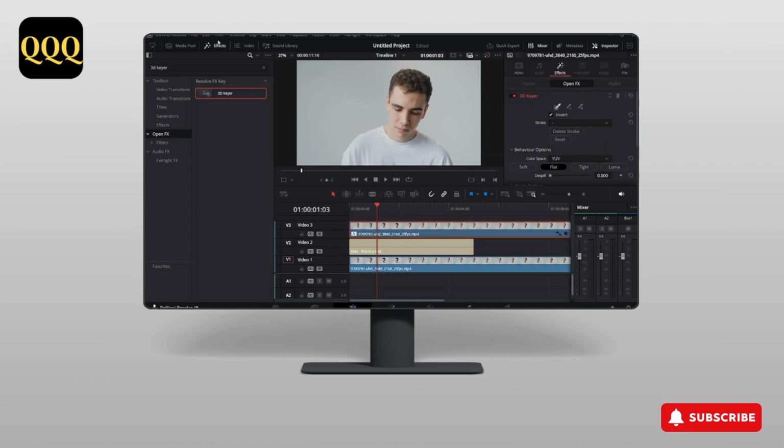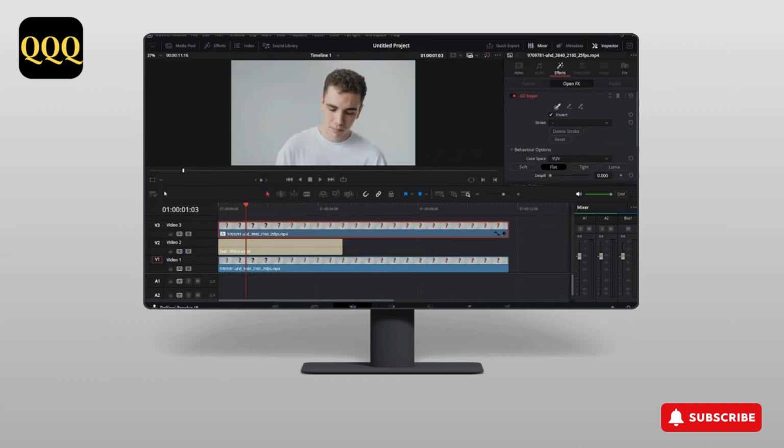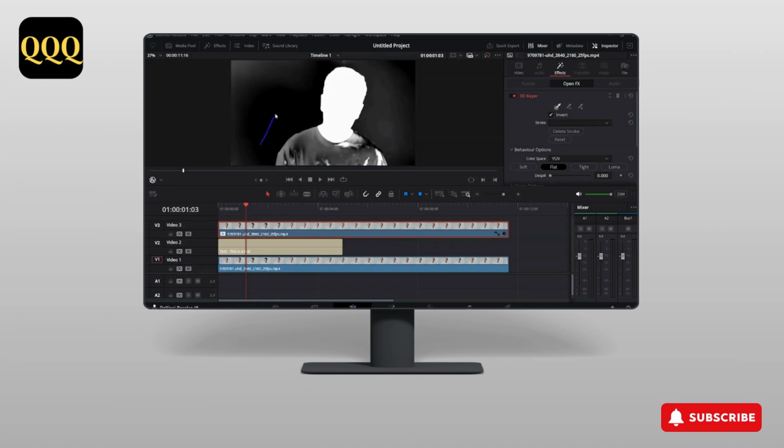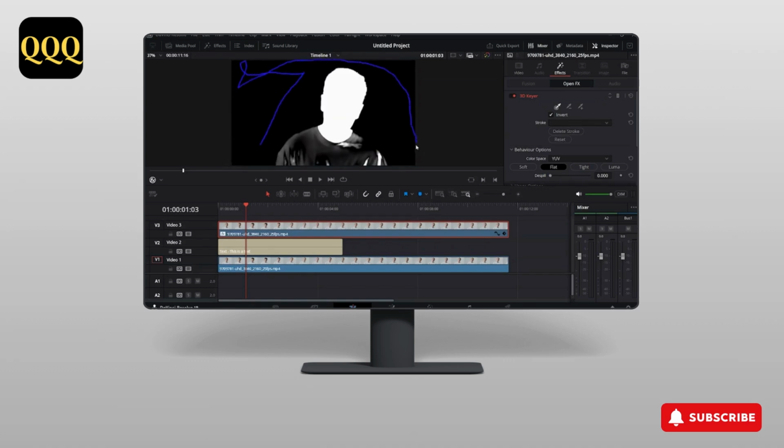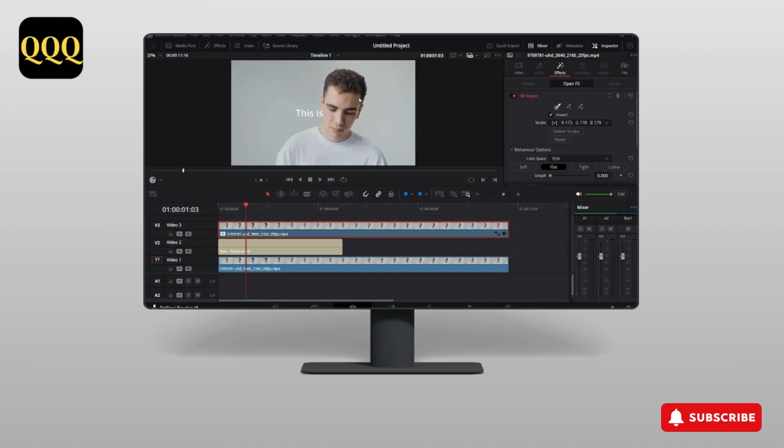After that, click on this little arrow beside the transform rectangle and click on Open FX Overlay. This will create something like this in your screen. So you just need to draw a line or whatever on the space you want to remove, and DaVinci will automatically remove the background of your overlay here.